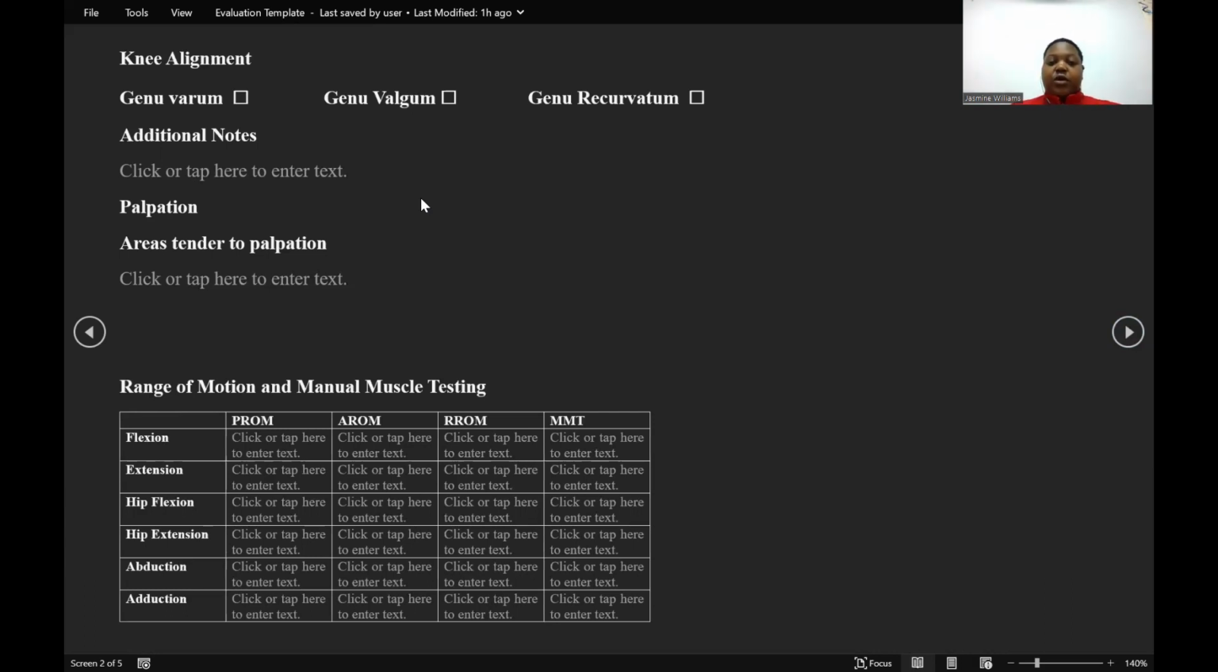The next section is palpation. Here I didn't give any specific places to palpate on. I just gave a type box, where you can put the areas that you found to be tender to palpation through your palpation exam.